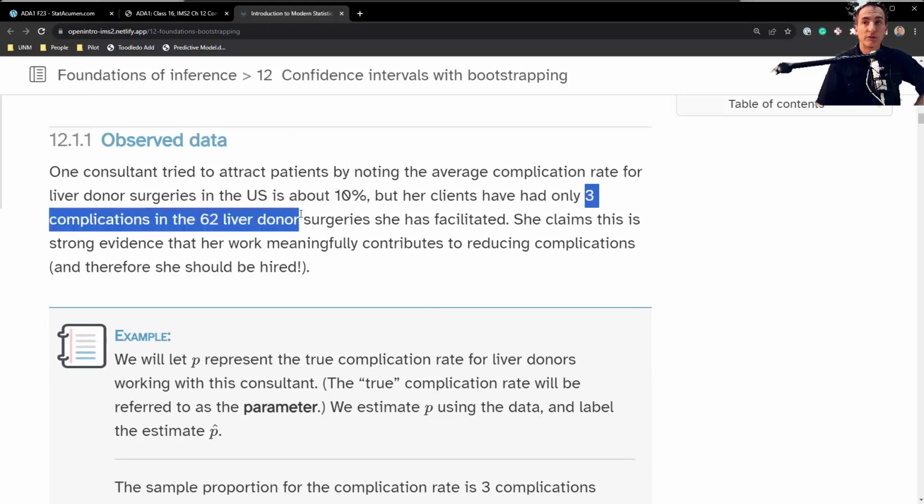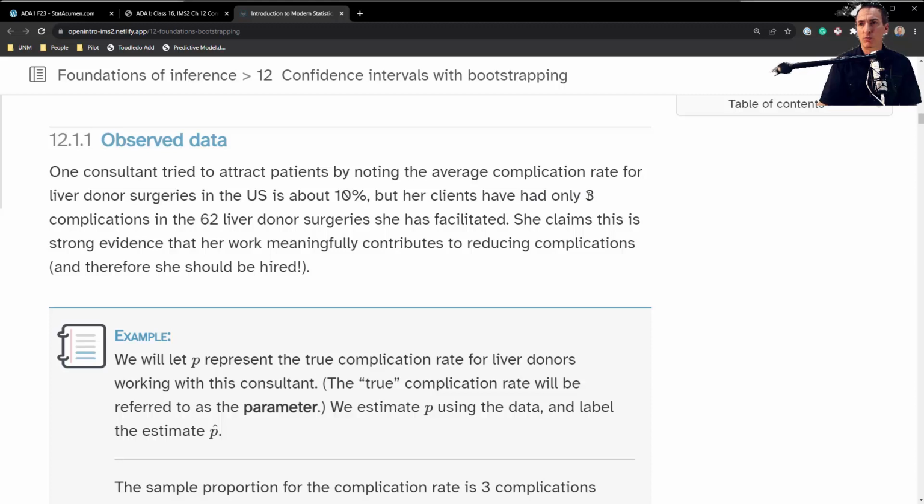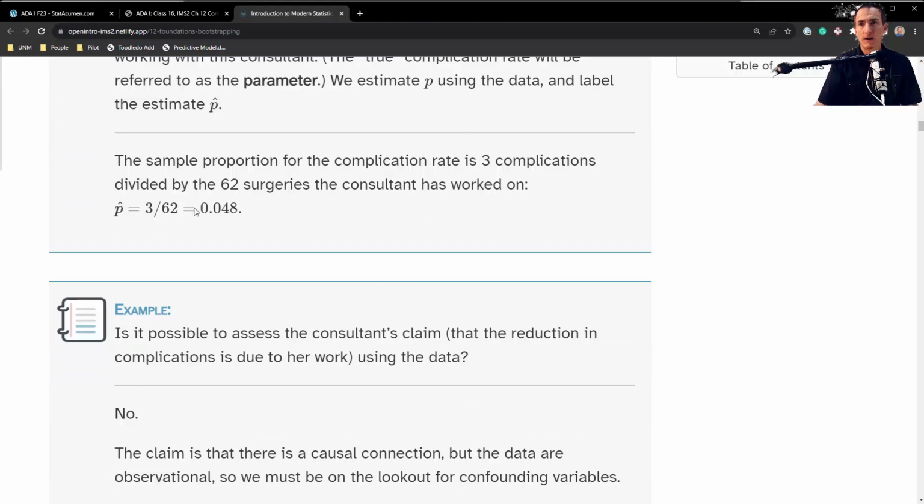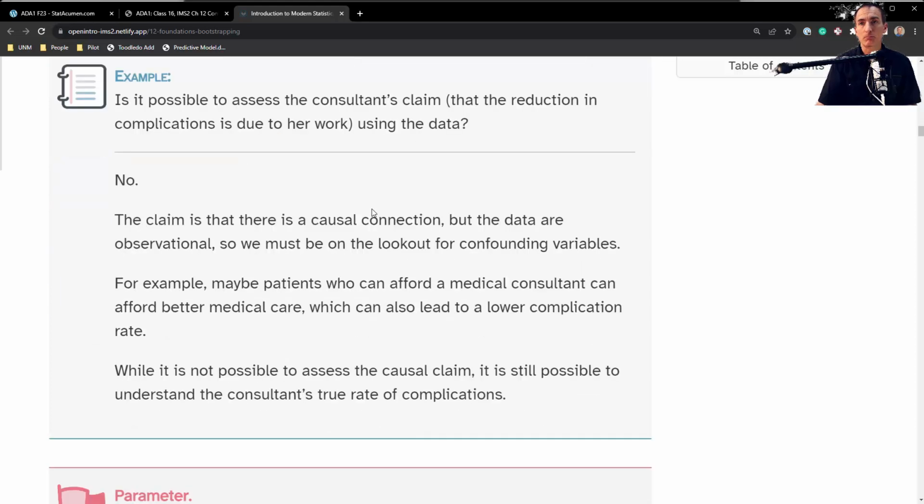All right, so let's get conditional on her data, right? Now, the 62 liver donors that she's performed is a sample of all possible liver donor surgeries that she could perform. Therefore, we're going to use this information as an estimate to give us a confidence interval for where her true population parameter percent of complications lies. Okay, so I've assumed that you've read through this chapter. Her estimate is about 0.05.